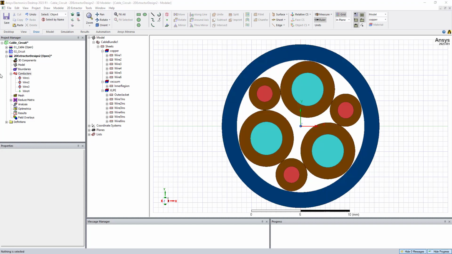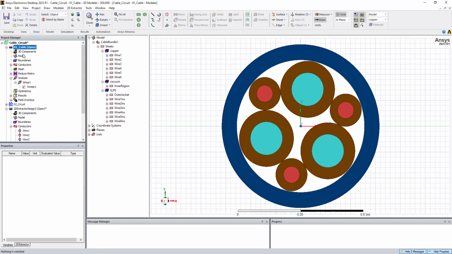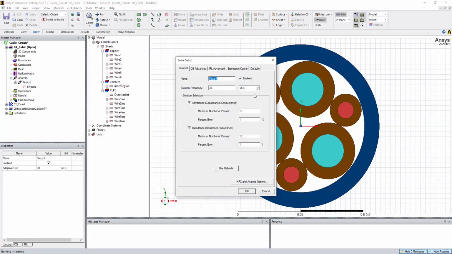And so our last step before we can solve this model is to set up a frequency sweep and a solution for the parameters that we're interested in. So I'll switch over to a model that I've already solved. And I have an analysis set up. It goes up to 30 megahertz and asks for RL and CG solutions.